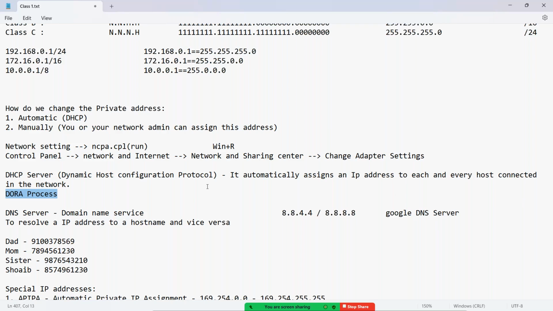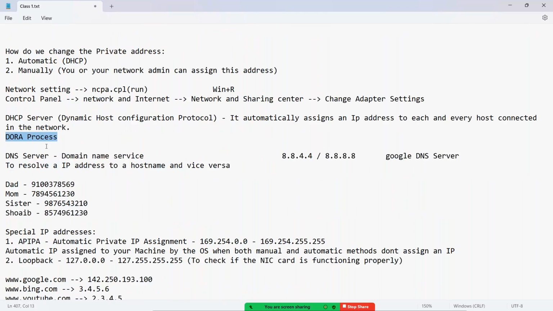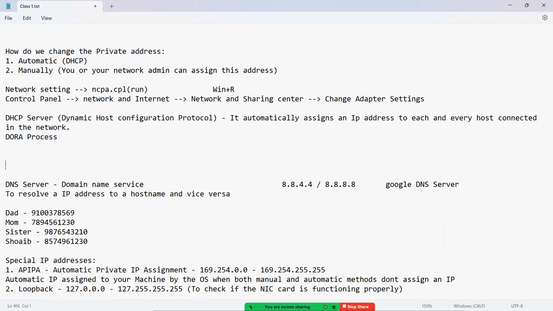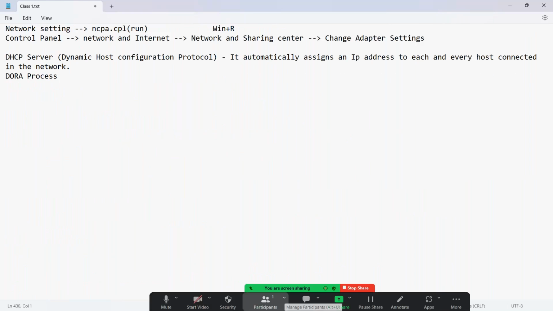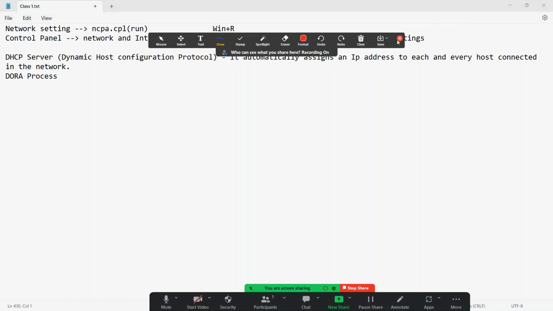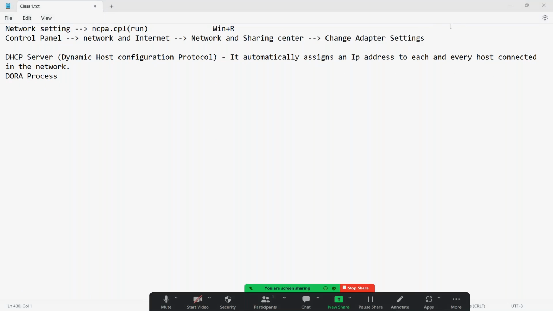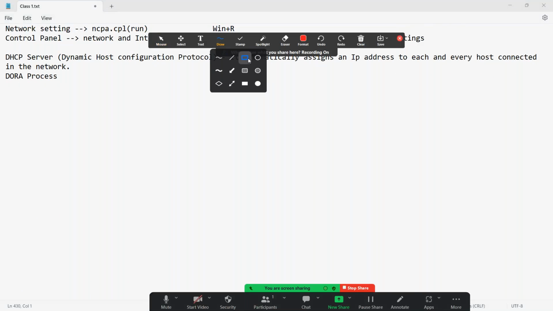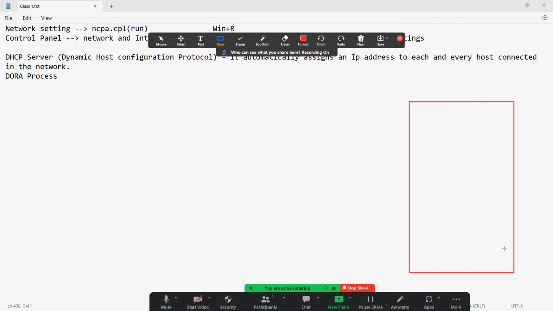Right, so let's talk about the DHCP server now, guys, and what this DORA process is. Whenever you talk about a DHCP server, it always has a pool of free IP addresses. So in our home networks, our Wi-Fi router itself acts as a DHCP server. So this is my Wi-Fi router, which also acts as my DHCP server. It always has a pool of free IPs.